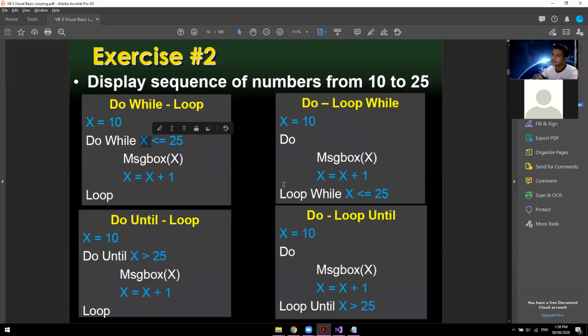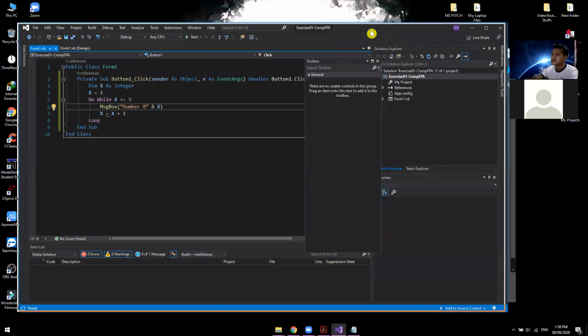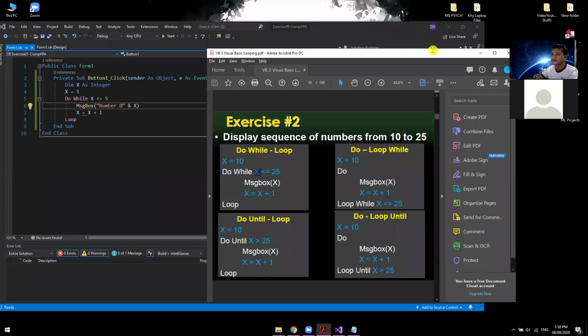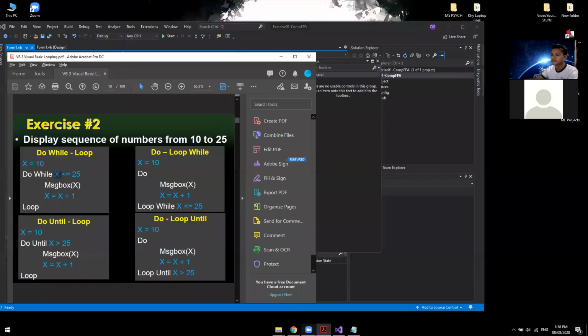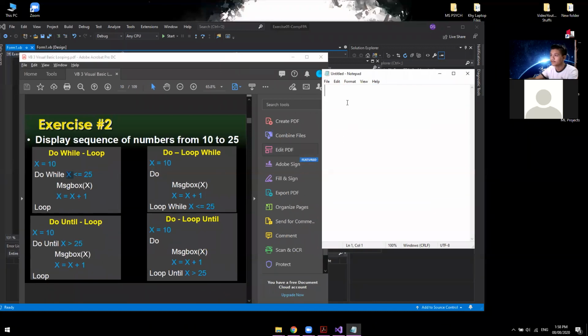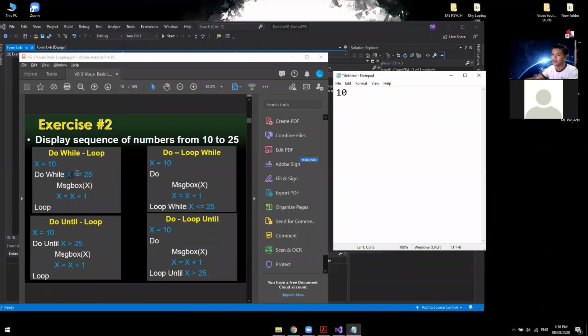So, ang starting value natin is 10. So, maglo-loop pa rin yan kasi 10 is lesser than or equal to 25. So, nag-increment lang tayo by 1. So, next one is 11. So, 11 is still lesser than 25. So, maglo-loop pa rin siya. Plus 1, 12. 12 is still lesser than 25. So, maglo-loop pa rin siya.